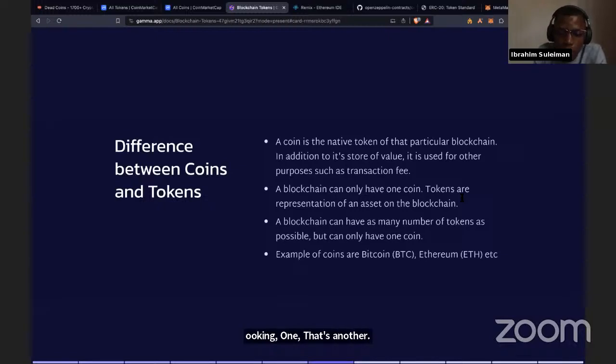An example, as I said earlier on, Bitcoin, Ethereum. Bitcoin has its own native coin, and Ethereum also has its own native coin, which is Ether.